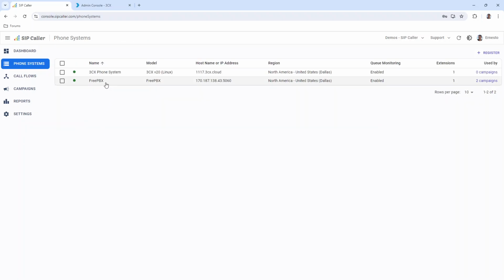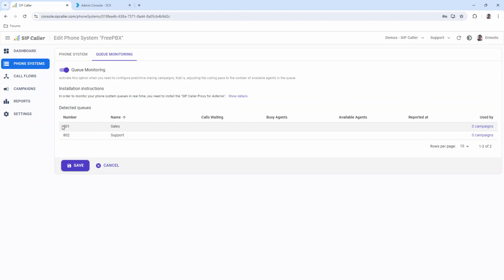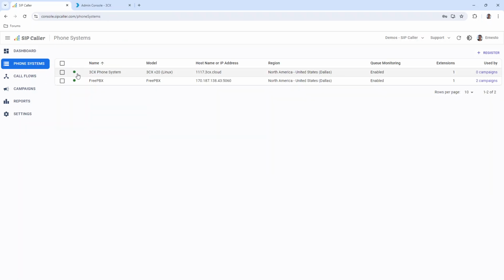So for example, here for FreePBX, I have two queues reported by the zipcaller proxy. When you are running a campaign in predictive dialer mode using a specific queue, then zipcaller will start showing here the status that is being reported in real time. Finally, in the list, you will see if the extension is registered or not. So this is useful information to know if your credentials are valid and the phone system is ready to make calls or not.